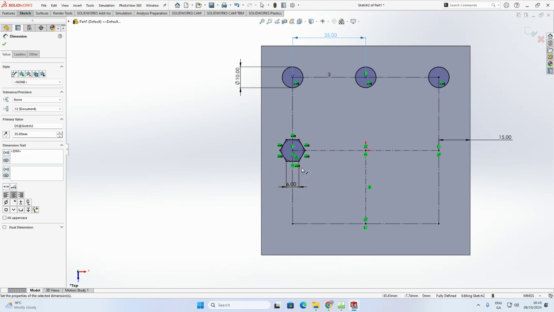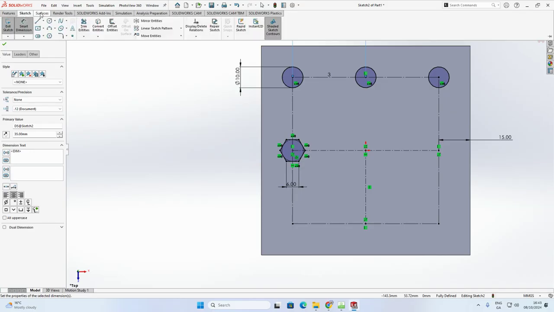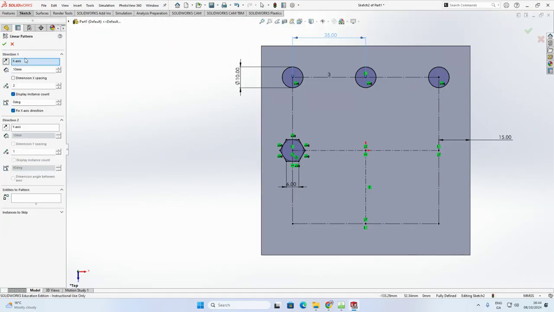Okay, we're going to do the exact same with the hexagon, only I want 5 of them. So now I'm going to go into my sketch tab, linear sketch pattern, once again get rid of the line that was there, and we're going to click on this line.